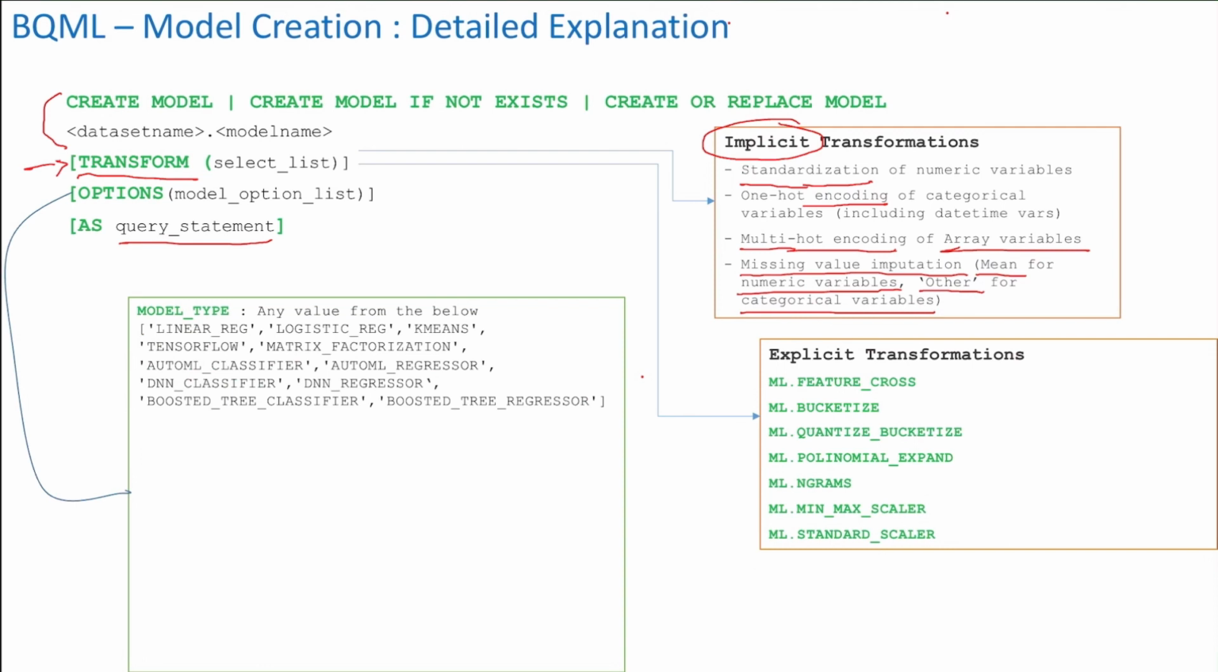So you have linear regression, you have logistic regression, you can use k-means for doing your cluster analysis. You can use TensorFlow for any models that you would like to leverage from your TensorFlow environment. You can also do matrix factorization for building a recommendation engine.